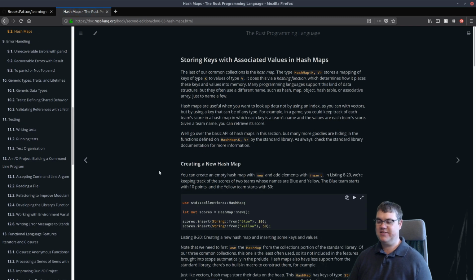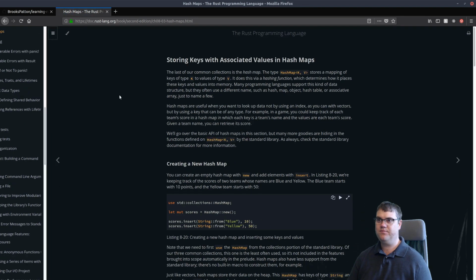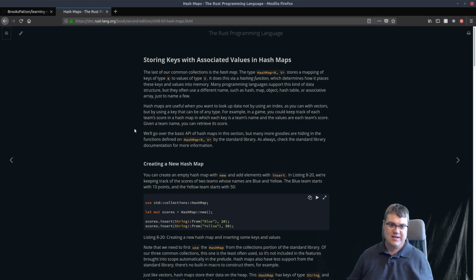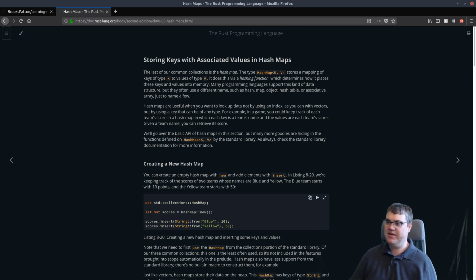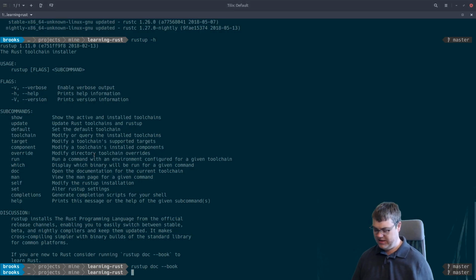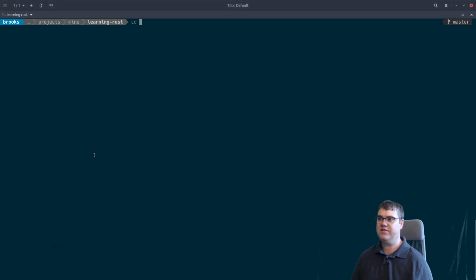Hash maps. And so the idea is that we'll just run through this and go through all the cool stuff. So let's go into chapter 8.